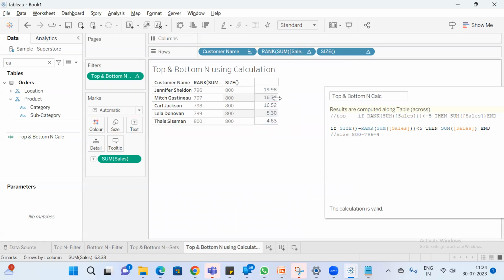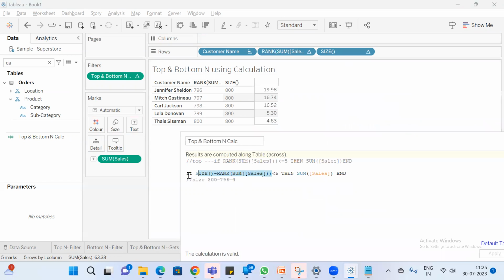You can see the bottom records here. If you observe, these are the ranks. Only when this condition is satisfied, I want the records. Now we'll combine these two records. So this is for the bottom.